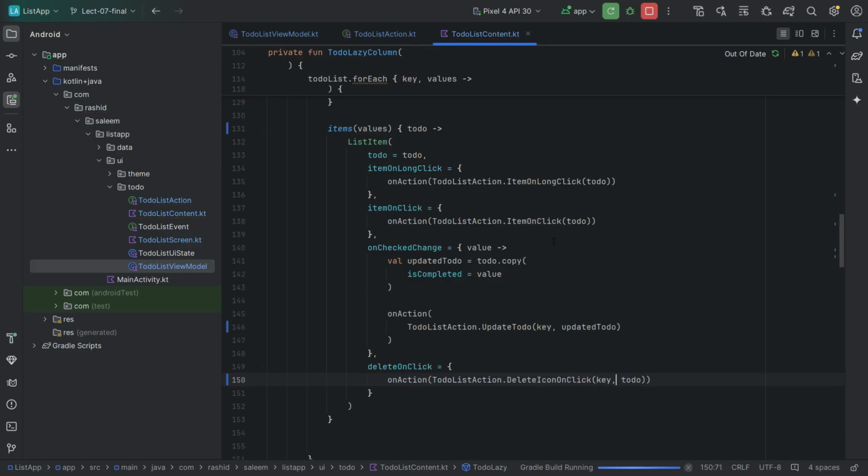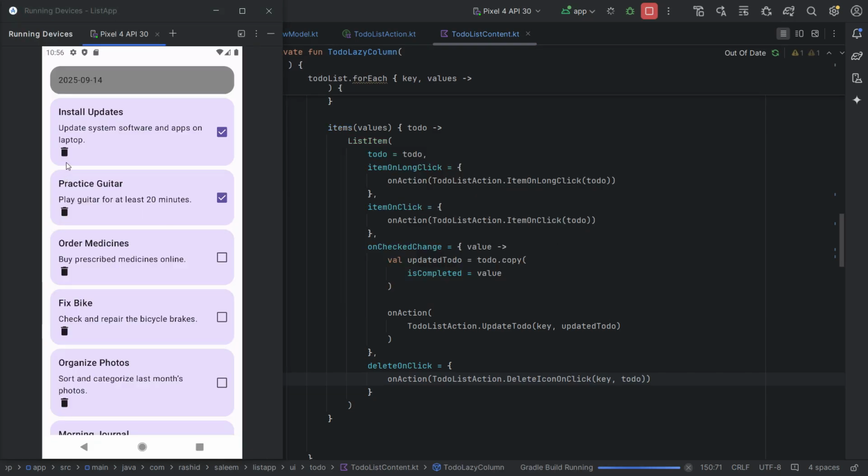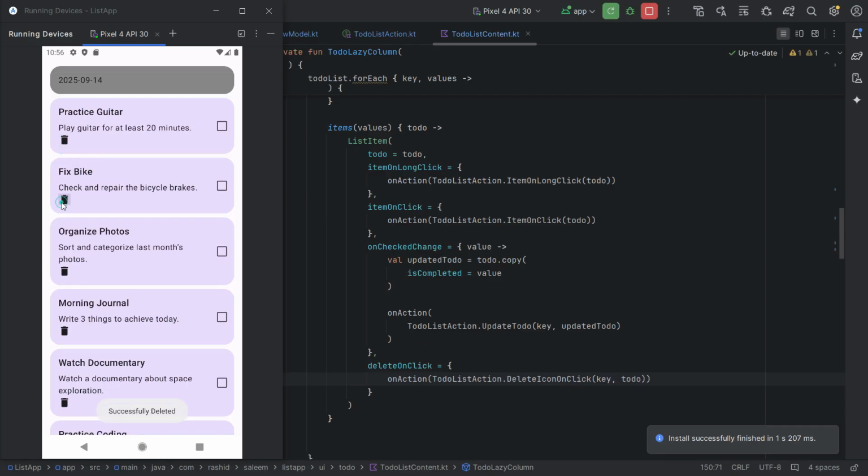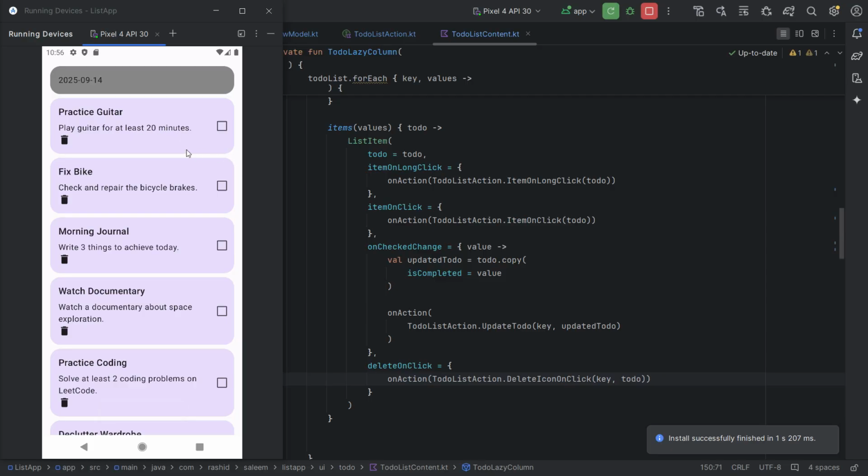So let's run the app and verify this delete icon on click action. Okay, so our app is up and running, and if I tap on this delete icon, then that respective item will be deleted from our list. So now next we need to work on multiple selection. Let's say I can select multiple items: after a long tap on a single item, by tapping on other items I can select those items.